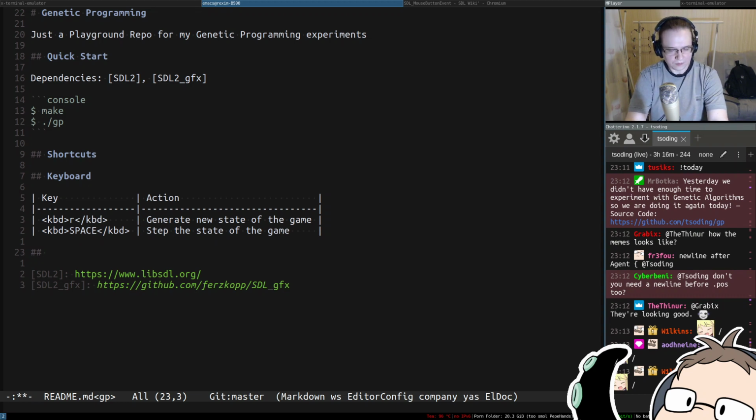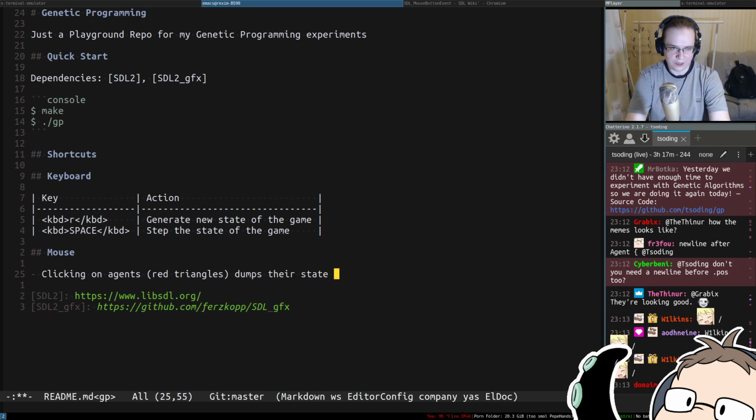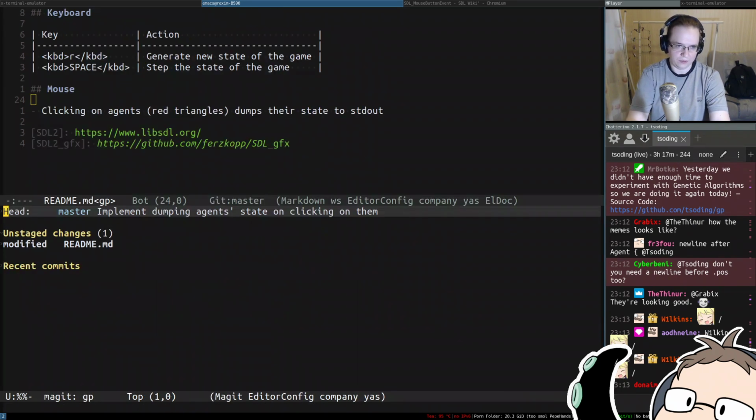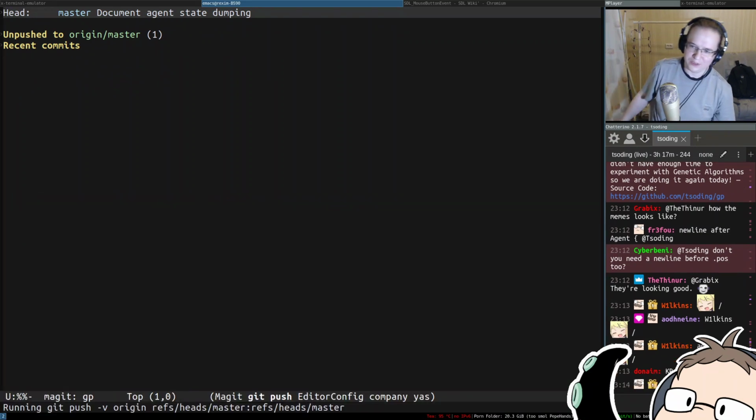So mouse. Clicking on agents, red triangles, dumps their state to stdout. So this is basically what we have here. Document agent state dumpling, and agent state dumpling.